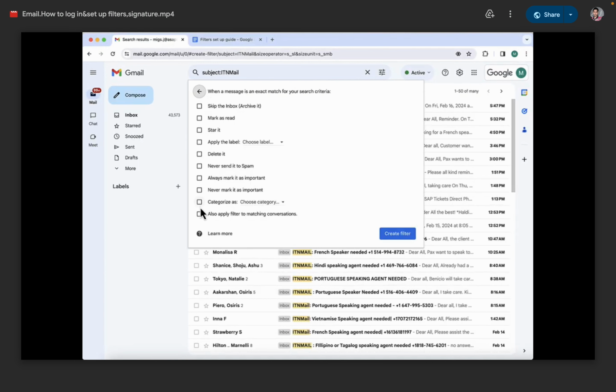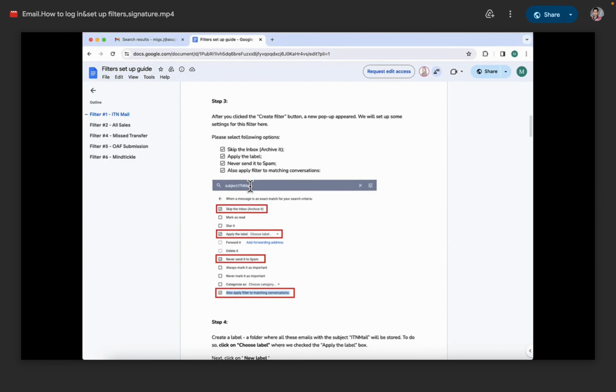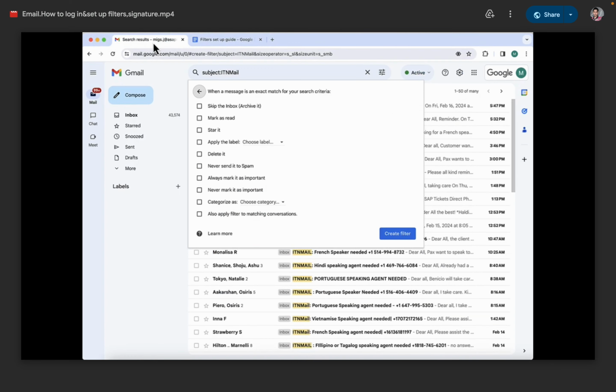It will redirect to this page. Here we just have to check the necessary boxes. If we go back to our guide and we scroll a little bit, it will show us which checkboxes we should select for every filter. So in our case, we should select skip the inbox, apply to the label, never send to spam, and always apply filter to matching conversation. So let's do that. I will skip inbox, apply to label, never send to spam, and apply to matching conversations.